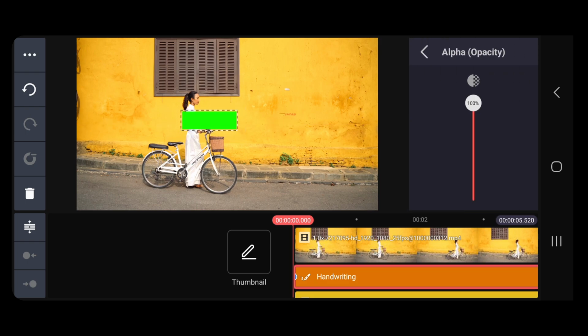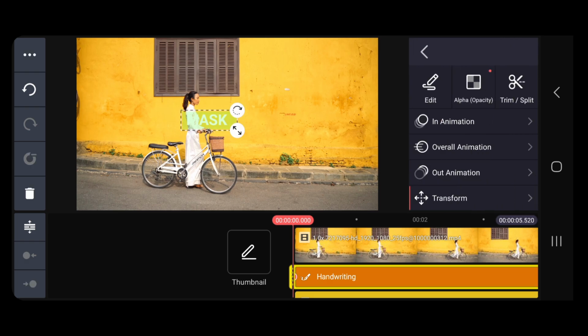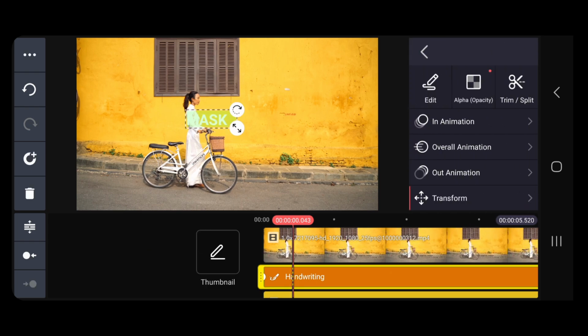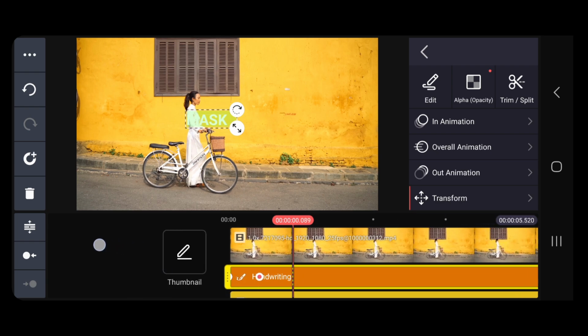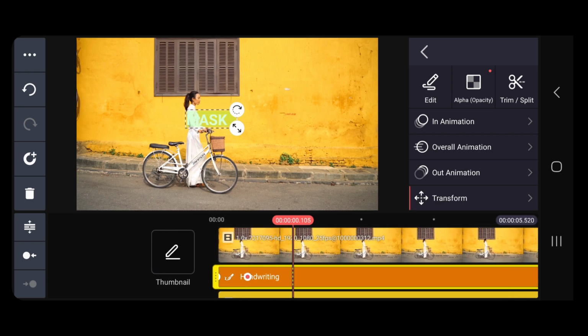Adjust the opacity so the text is hidden behind it. We will adjust the opacity later when we add keyframes. Activate Keyframe Animation by selecting the handwriting layer, then add a keyframe. Move the green screen layer in the same manner demonstrated in the video to reveal the text.